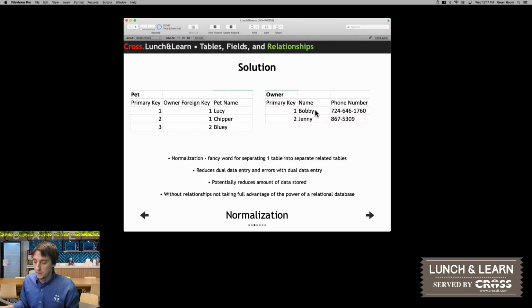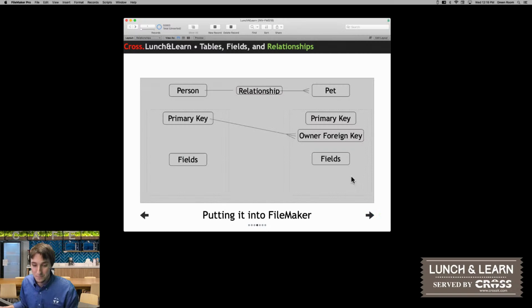We don't have to worry about wasteful data or data entry errors. And so really, when you talk about why you have relationships in a database, if you don't use relationships, you're not taking full advantage of the power of a relational database like FileMaker. Okay, so that's just a very broad overview of relationships.